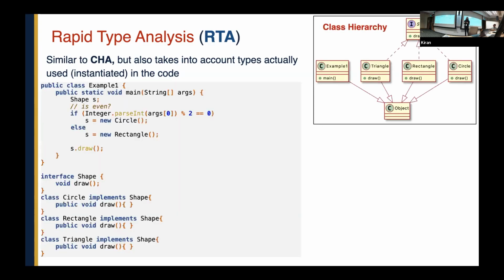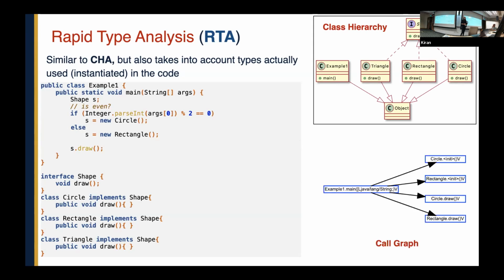So if we go back again to the example that I had before, we can see that shape has 3 concrete classes: triangle, rectangle, and circle. However, by looking at this code, triangle was never instantiated. So triangle is a class that exists. It's available in my class path. However, it was never used. So when I have s.draw, this algorithm will still rely on class hierarchy information to compute the possible dispatch, but will exclude those types that were not actually used in the code. So if you look in here, the dispatch for s.draw would only be circle and rectangle. The reason being that triangle was never instantiated. Okay. Any questions so far?